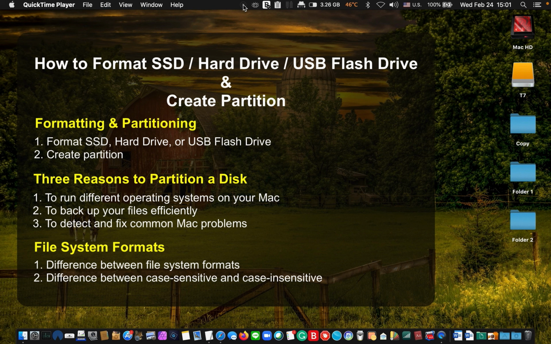First, we will go through the formatting process and then you will learn how to partition your SSD, hard drive, or USB flash drive. There are some good reasons why you may want to partition your internal or external drive. The first reason is to run different operating systems on your Mac. The second reason is to back up your files efficiently.